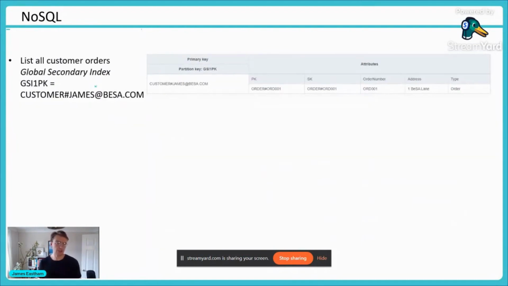So then when I want to list all of my orders for a certain customer, I can just run a really simple query on my secondary index, saying give me everything from this secondary index where the customer is customer-james@visa.com. Again, there's lots of different ways you could model this same use case. This is my opinion on how you would do it. I'm happy to answer any questions in the chat or offline.